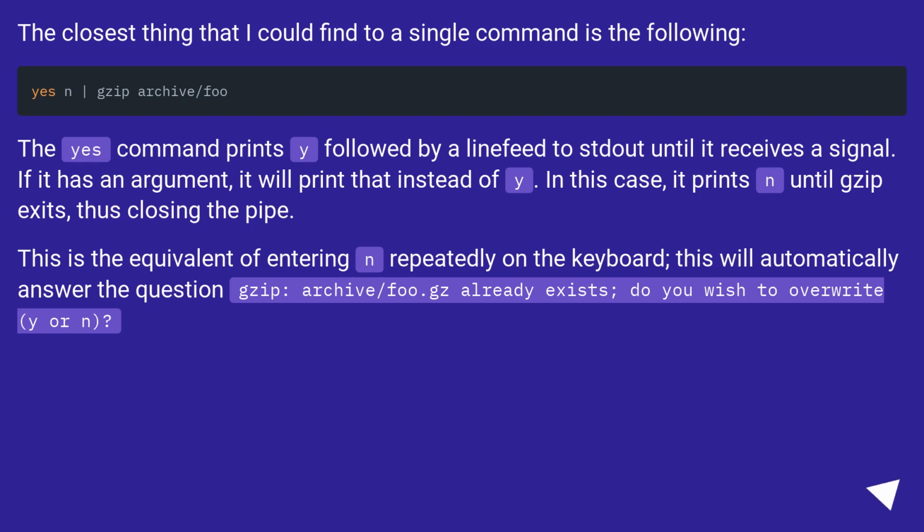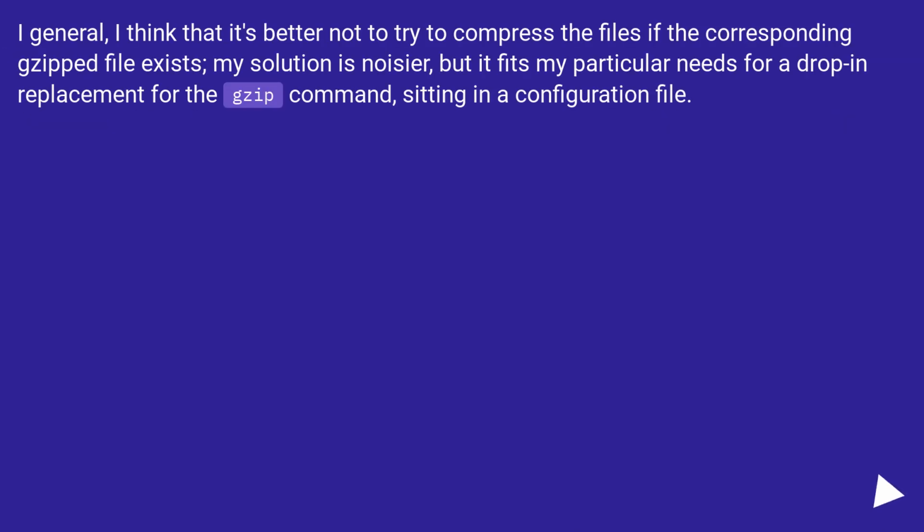This will automatically answer the question, gzip: archive/foo.gz already exists; do you wish to overwrite (y or n)? I think that it's better not to try to compress the files if the corresponding zipped file exists. My solution is noisier, but it fits my particular needs for a drop-in replacement for the gzip command, sitting in a configuration file.